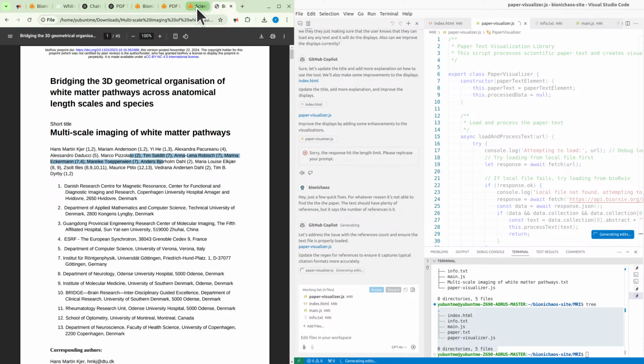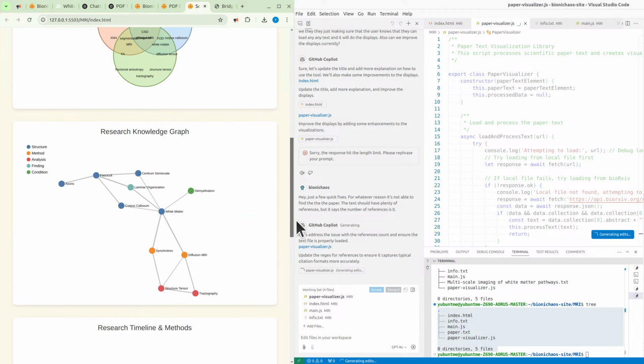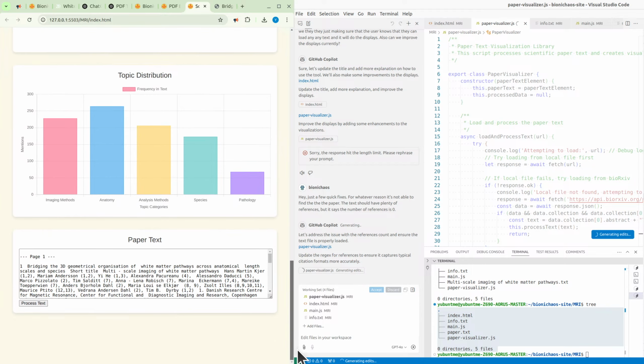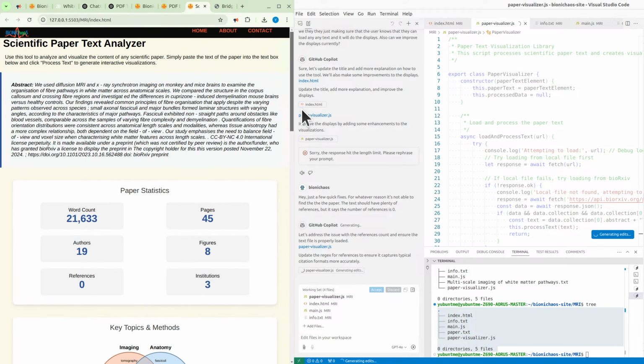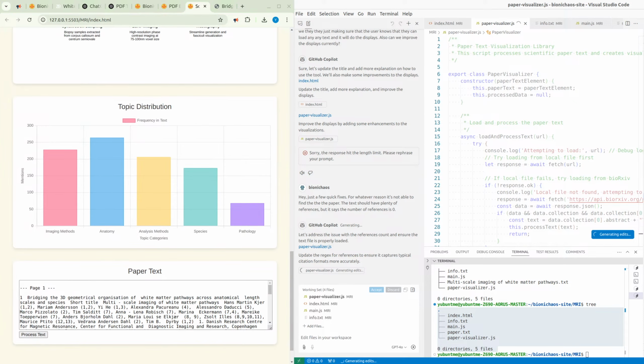I assume the number of authors is more or less correct. It says 19. Now the question is, if we pop in a different paper, would it be able to do the same?